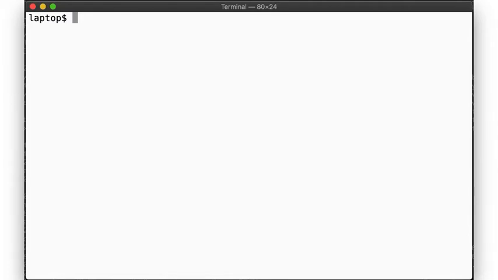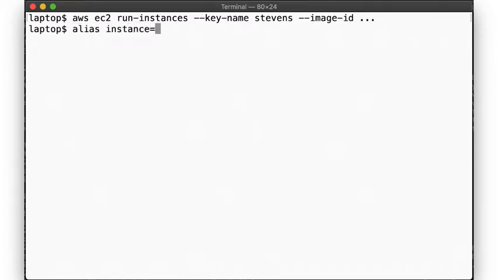So, we rather frequently have a need to spin up a new AWS instance. And to do that, we have to run the aws ec2 run-instances command and specify the AMI ID. But now, I happen to use a different key pair for all my AWS instances for this class. So I also have to specify --key-name stevens for every instance I create. That's a lot of characters to type. So let's create a shell alias for this. With this, we can now simply type instance followed by the AMI ID.